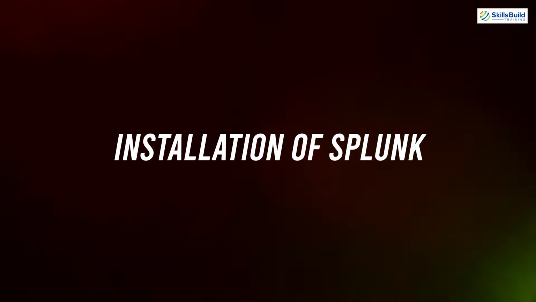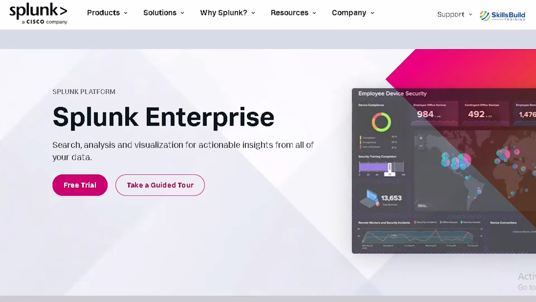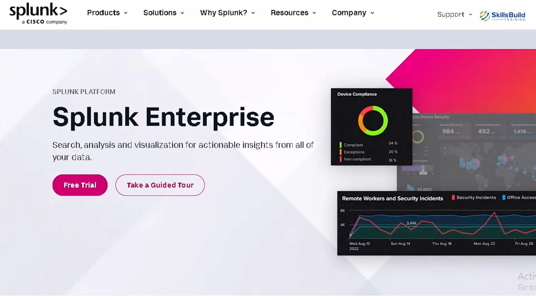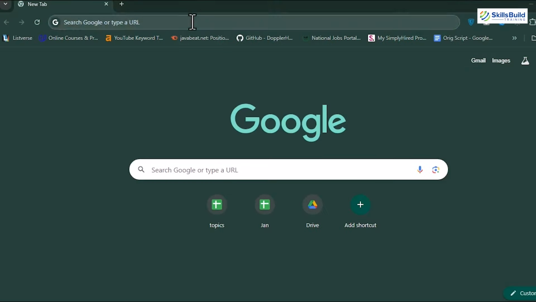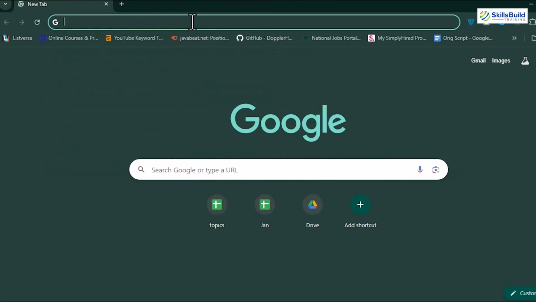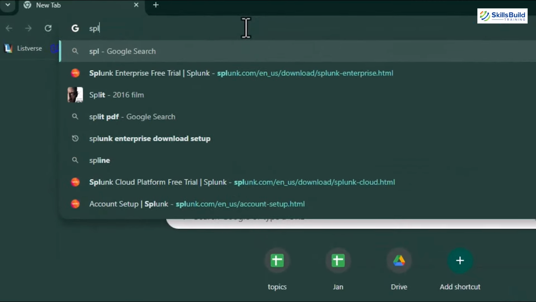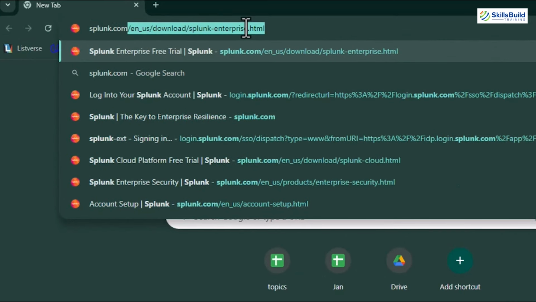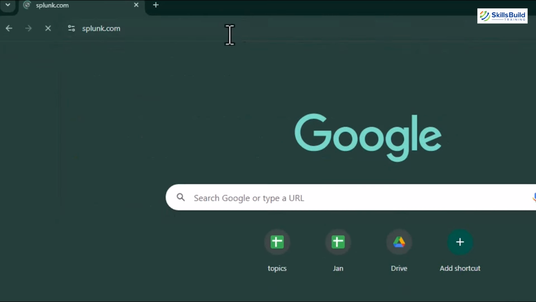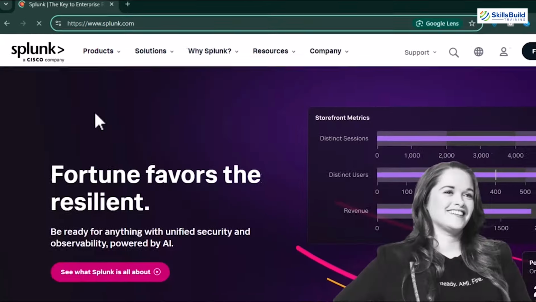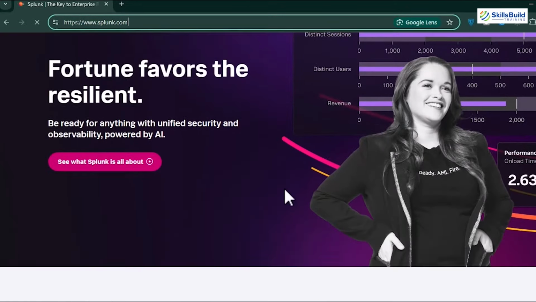Installation of Splunk. To work with Splunk, you first have to download and install the Splunk Enterprise Edition on your computer locally. For this purpose, open any browser on your system just like I have opened Google Chrome. Here, search for the Splunk.com website and hit enter. It'll take some time to open the web page as per your internet provider speed. Once opened, the main page of Splunk will be visible from here.